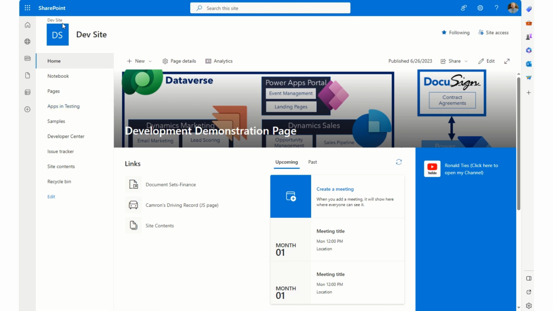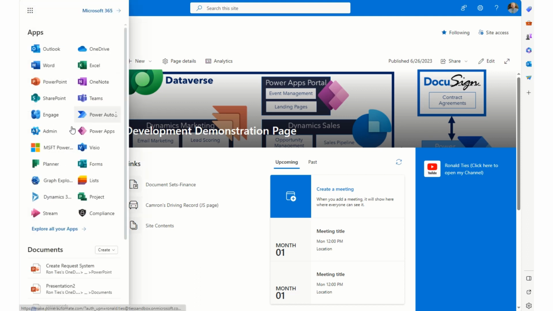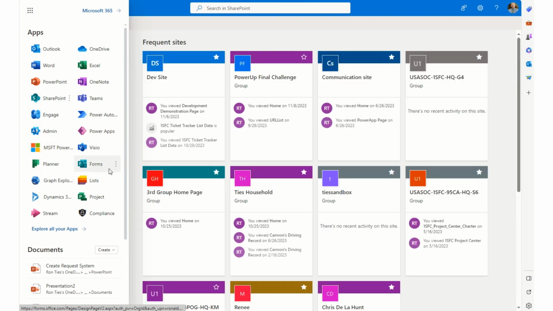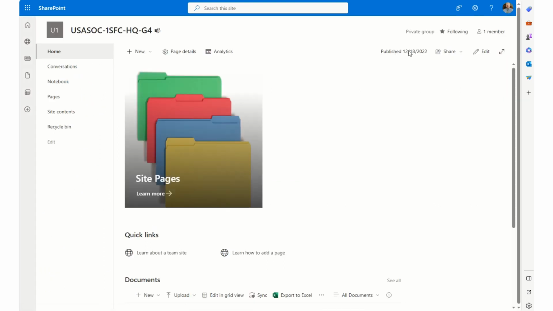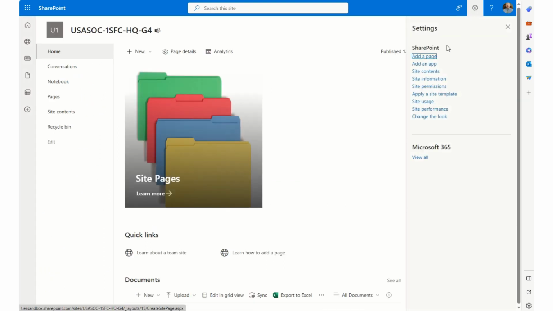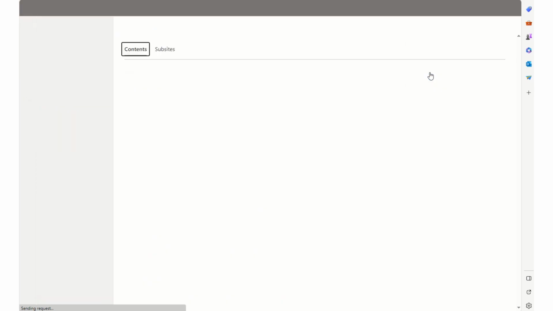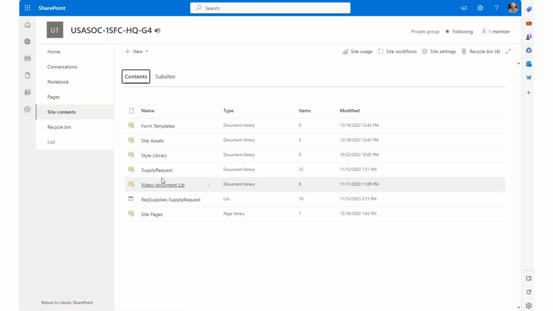Alright, so the site I built this on isn't this one. So let's go ahead and go to the site I was going to go to. We're going to open up SharePoint, and then I built it on my G4 site. So if we go to Site Contents, you'll see that I created a supply request library right here, and a supply request list.